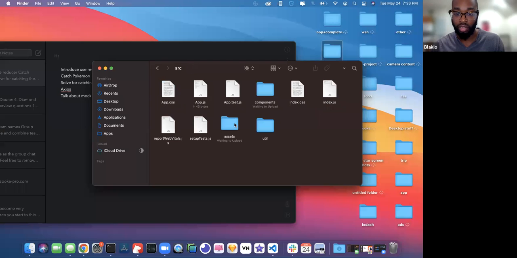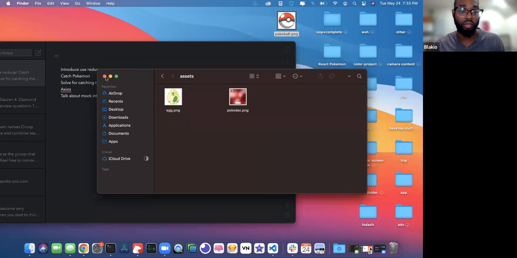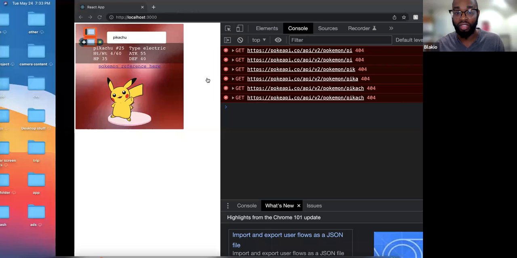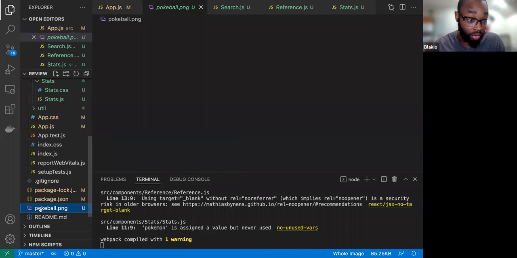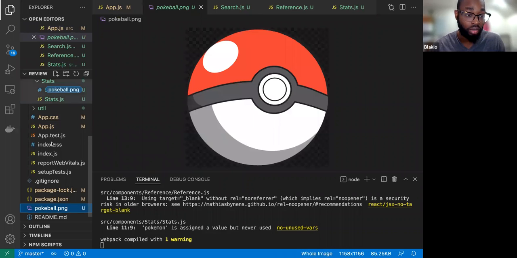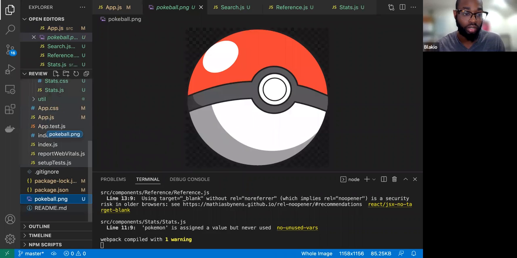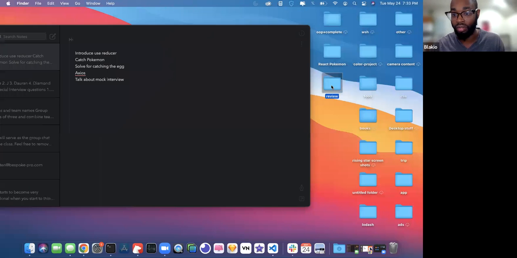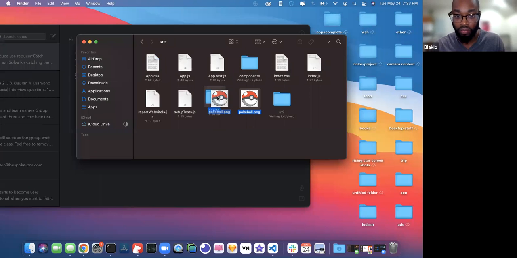Source assets. Okay, this is the Pokeball right here. Let me close that out. Now I'm going to put this in here. I want this to go inside of the assets folder. I should have just done it from that. That's going to be too difficult. I'm going to put this inside of source, then drag it inside of the assets folder.